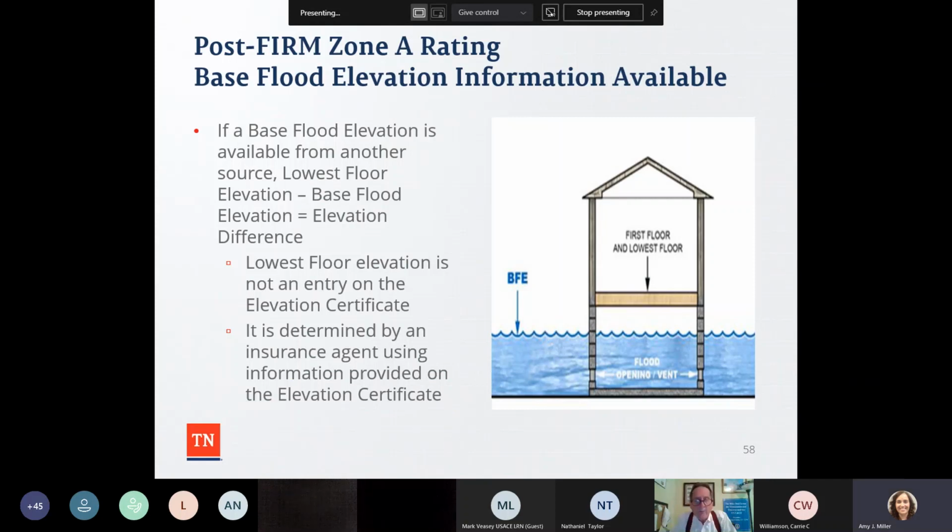And as you can see here, when we're looking at base flood elevation, information is available. Again, if you get it from another source, you're going to be looking at the lowest floor minus the base flood elevation equals the elevation difference. The lowest floor elevation is not an entry on the elevation certificate. It's determined by an insurance agent using the information provided on the elevation certificate.